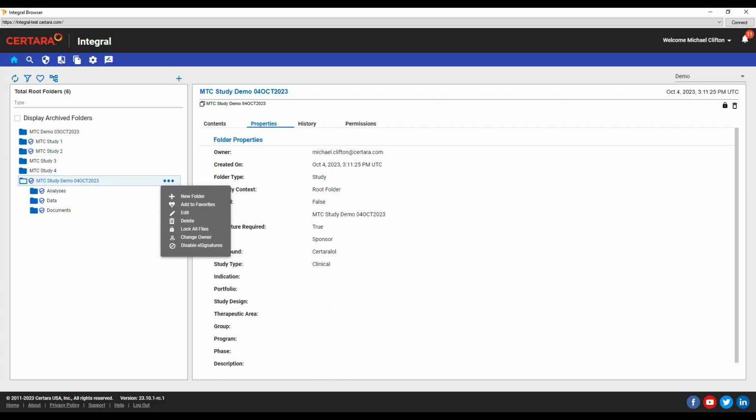So keep in mind, once you do this though, there is no going back. You can't re-enable e-signatures for this folder. Once they've been disabled, it is now a non-compliant folder. So I'll just briefly show you how that's done. There's a menu option here called Disable e-signatures at the study level. Only myself as a folder owner or an administrator can perform this action.